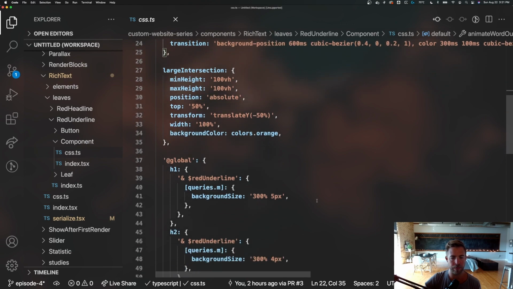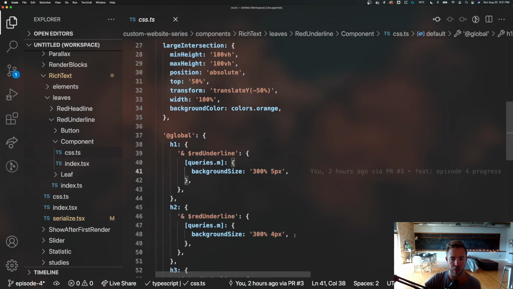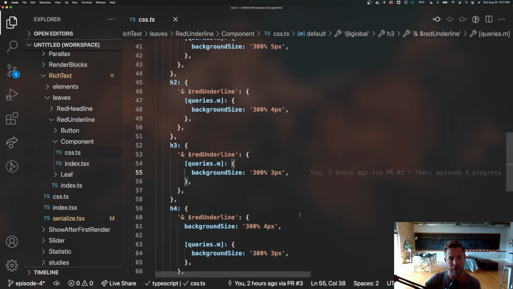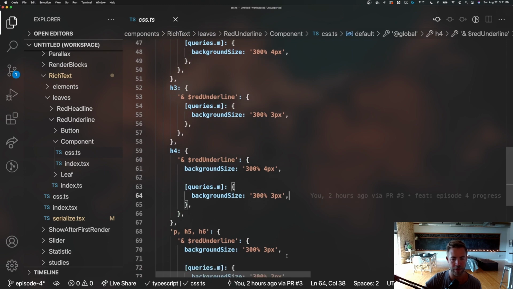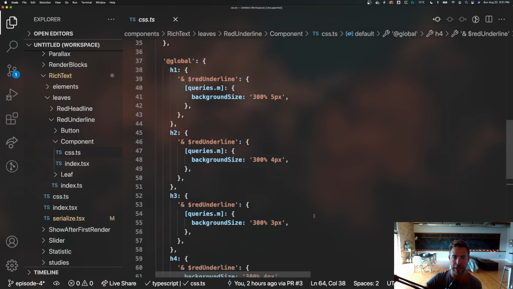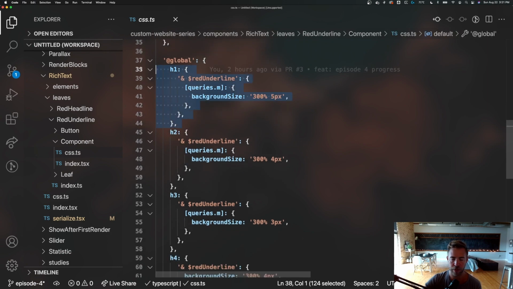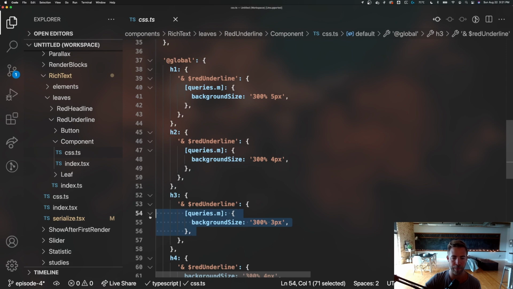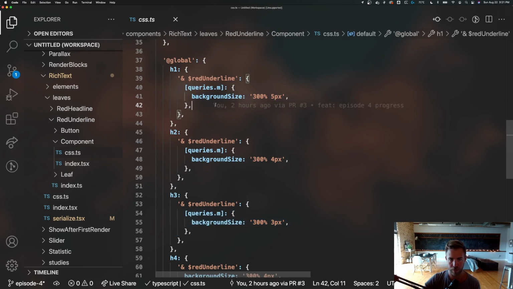And then we have some specific styles to reduce the size of the underline. So it's 5 pixels here, 4 pixels there, 3 pixels, and then 4 pixels and 3 pixels again. We're just basically saying, if you put this underline on an H1, it needs to have a larger stroke. If you put it on an H2, it needs to be smaller. H3, same thing. And these are all for medium breakpoints.